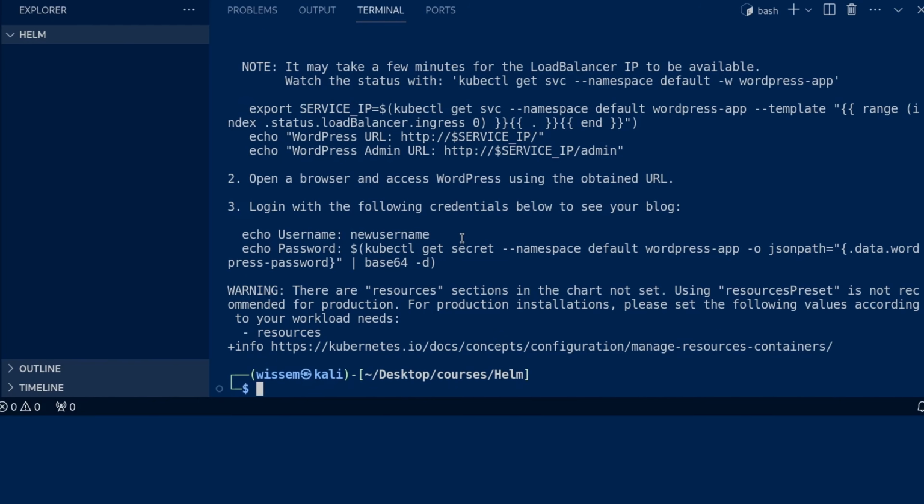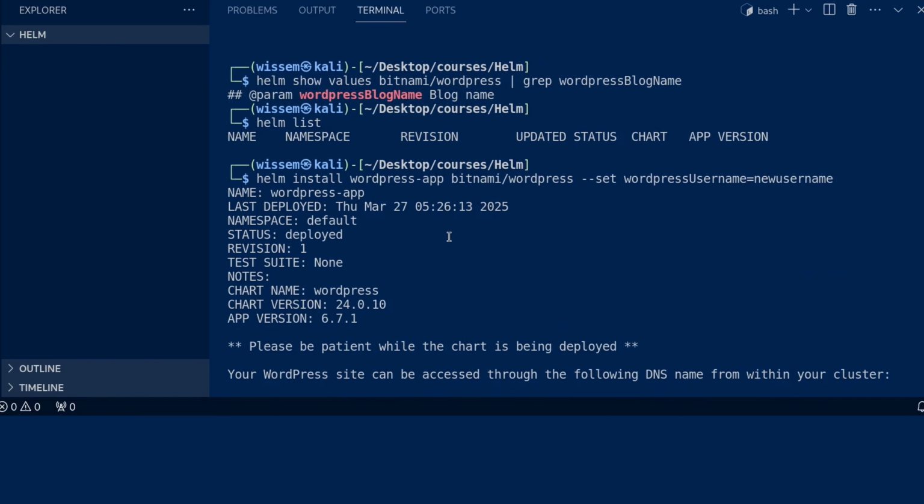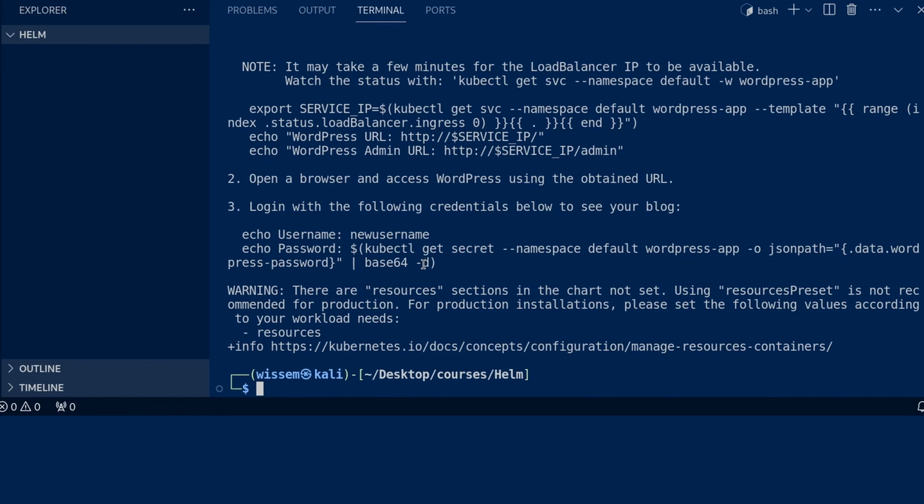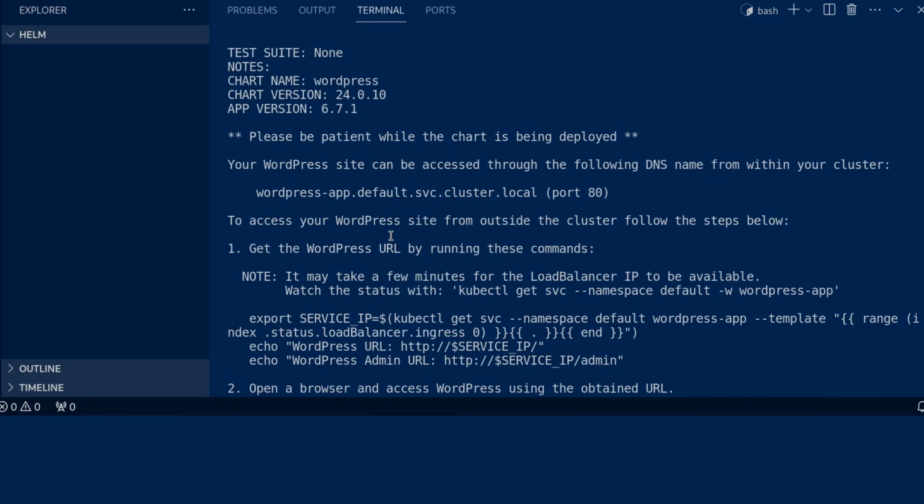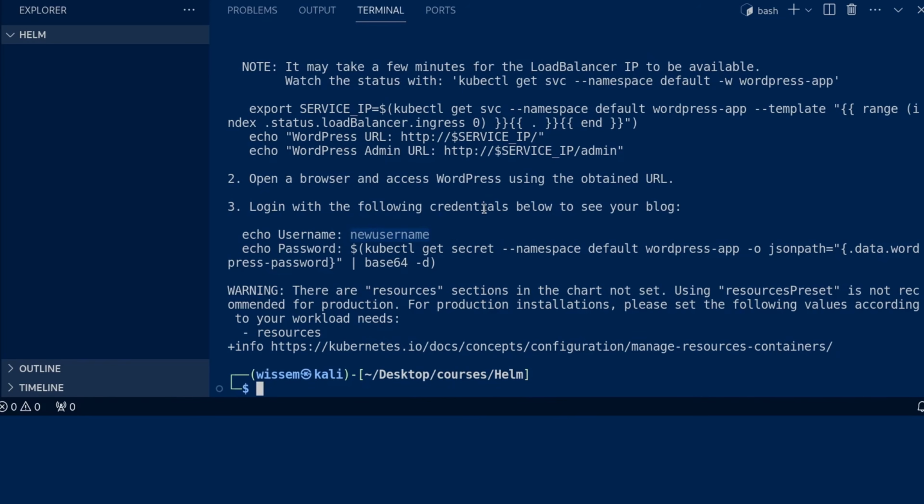Now the release was created successfully, and here we find the name of the release, the namespace in which this release is deployed, the version number, and some information about the chart. If we scroll down, we find that the username is now set to newusername instead of the default value, which is user.